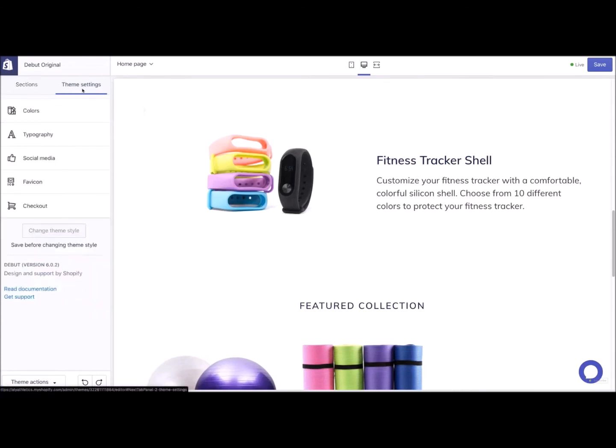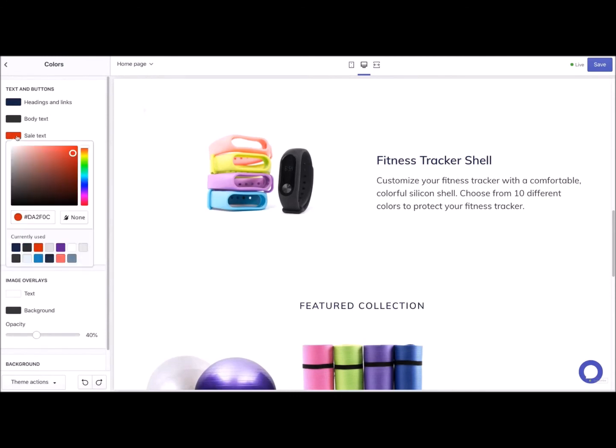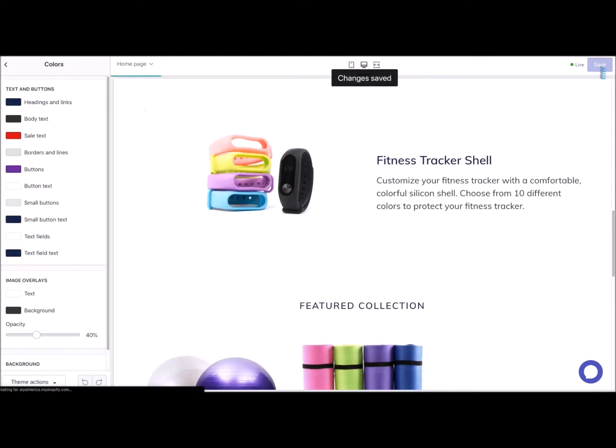Finally, Theme Settings is where you customize your store to suit your brand. You can customize colors and typography, add links to your social media websites, upload a favicon, and even customize your checkout. It's important to note that when you make changes in this section, the changes are made across all pages. For example, if you change the color of sale text, this change takes place on all online store pages. Always remember to click Save as you're making changes.